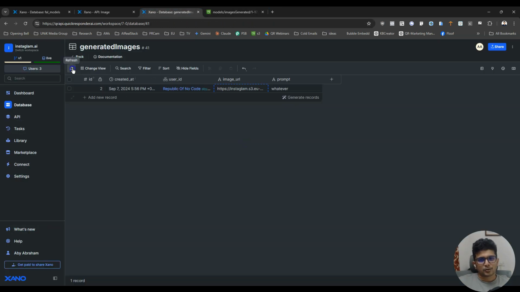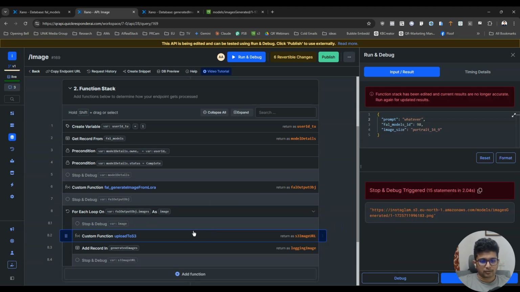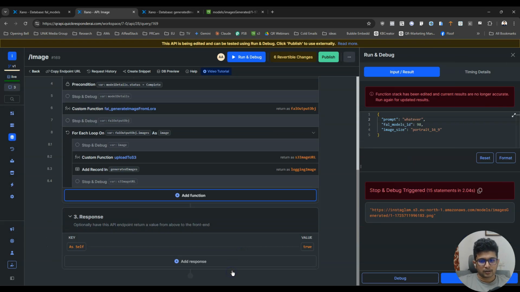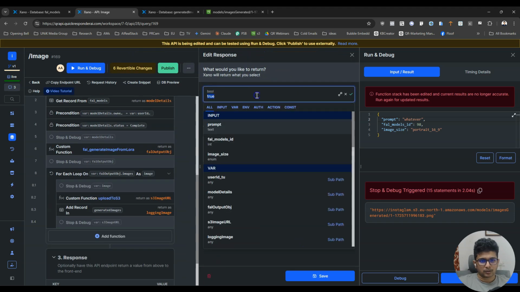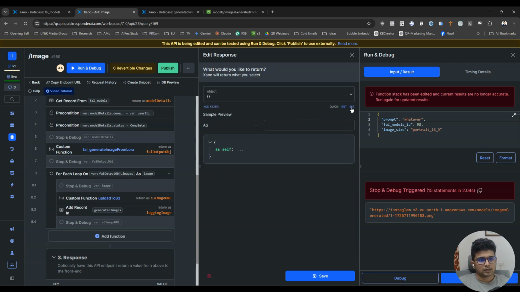Okay, so this will loop through. If it generated multiple images, it will loop through, but by default we are only doing it for one image, so that should be fine. And after all of this, for now we can send back that S3 image URL, right? So I'm going to respond with an object.